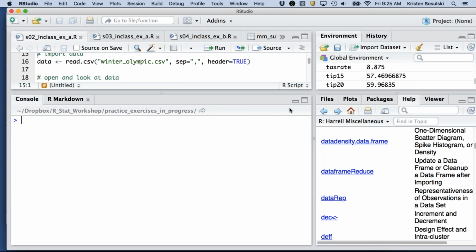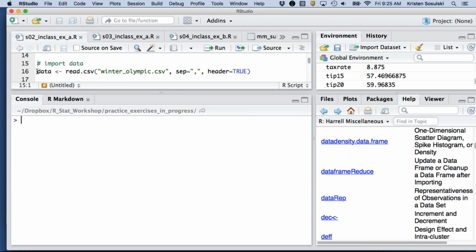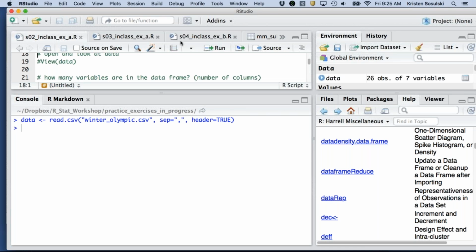So once you set that, you should be at that point. And then I'd like you to use this command, the read.csv, to actually read in the file. So I'm going to run that. And a few things happen after I ran that. Under this Environment tab, you see that I have something called data and 26 observations of 7 variables. That's the winterolympic.csv. I just named it something called data.